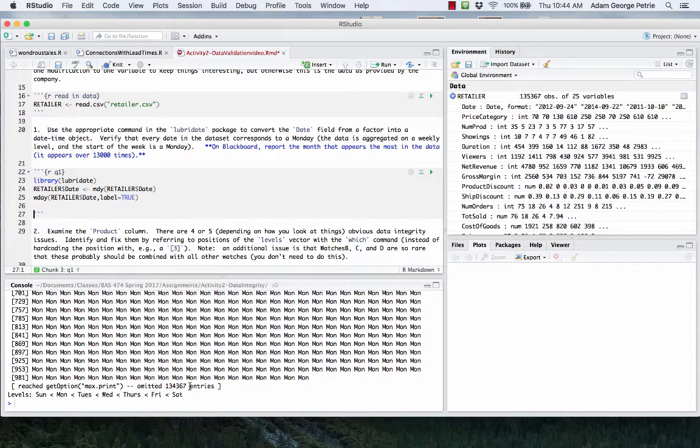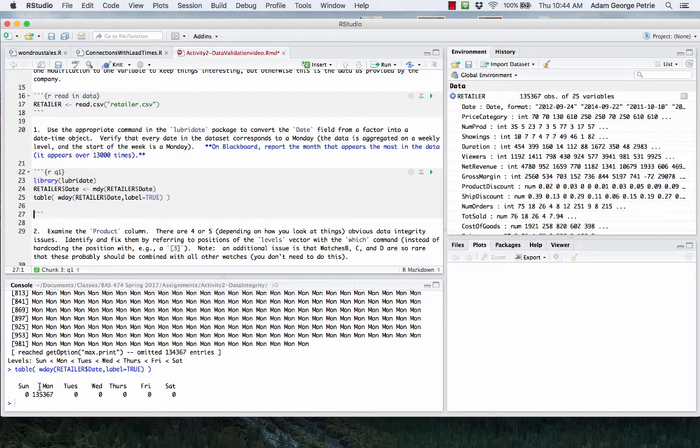There are a lot of options that we didn't see because it wouldn't print all of that to the screen. So we can look at a table of the values instead, and we see that Monday really is the only day represented in the data. That's to be expected because this has been aggregated at the weekly level, and to them the sales week starts on Mondays.